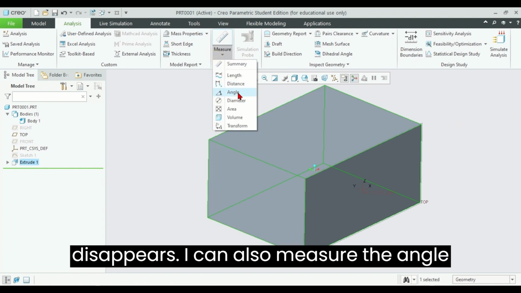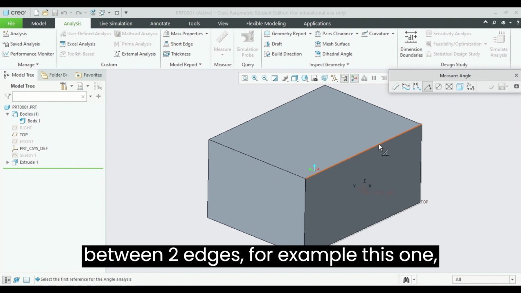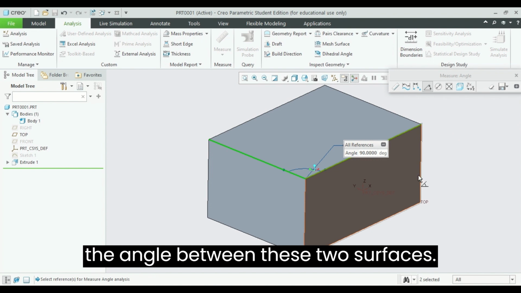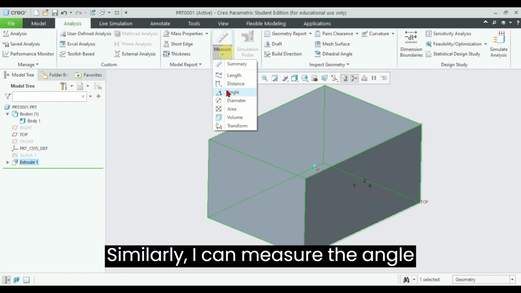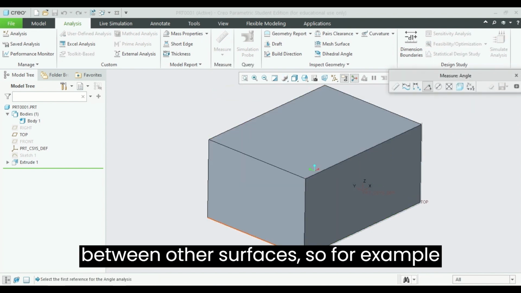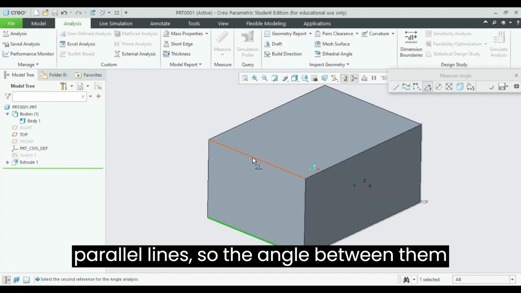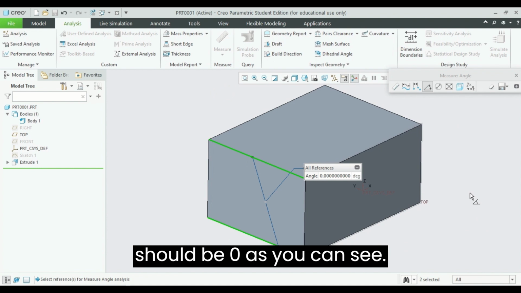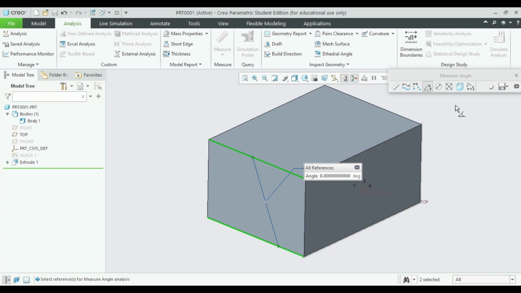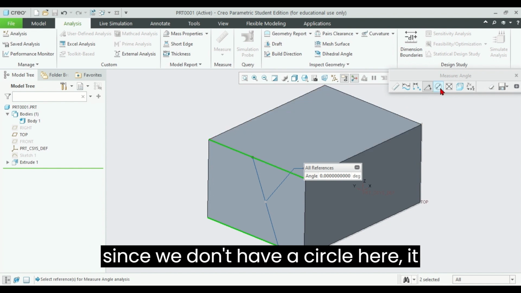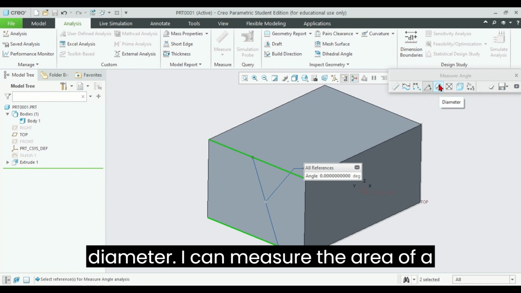I can also measure the angle between two edges, for example, this one. And if I hit control and this one, I get the angle between these two surfaces. Similarly, I can measure the angle between other surfaces, for example, this one and this one. These are two parallel lines, so the angle between them should be 0, as you can see. I can also measure the diameter, but since we don't have a circle here, it doesn't make any sense to measure the diameter. I can measure the area of a surface.